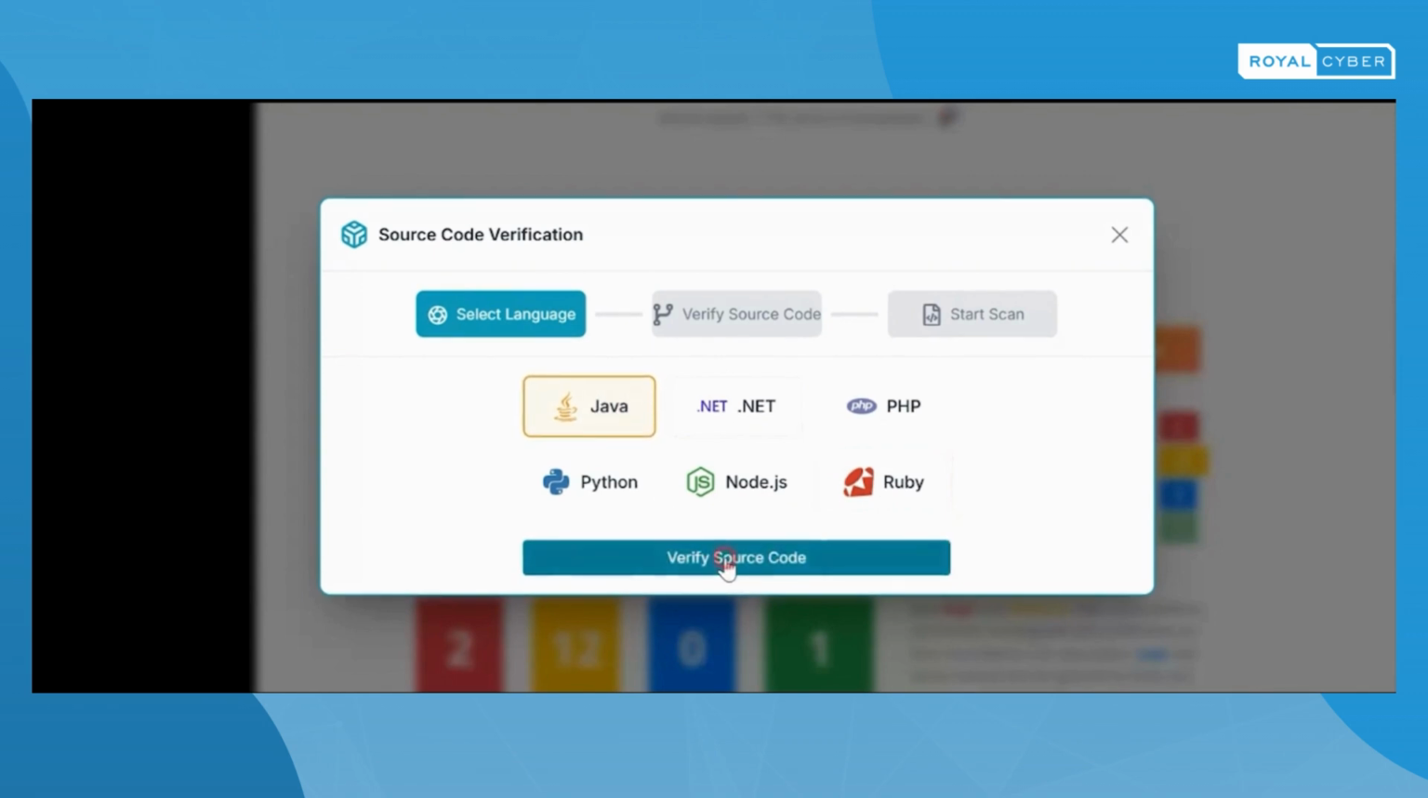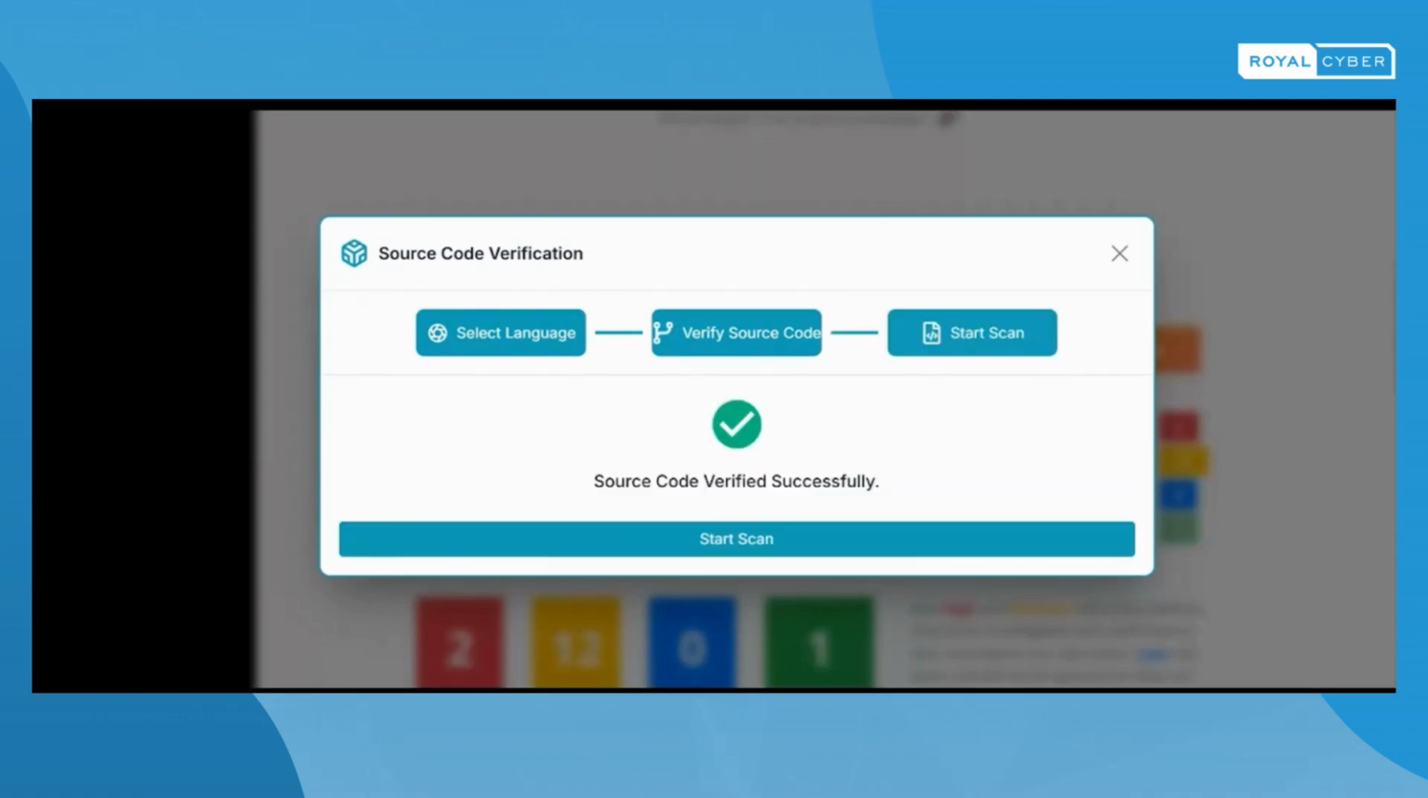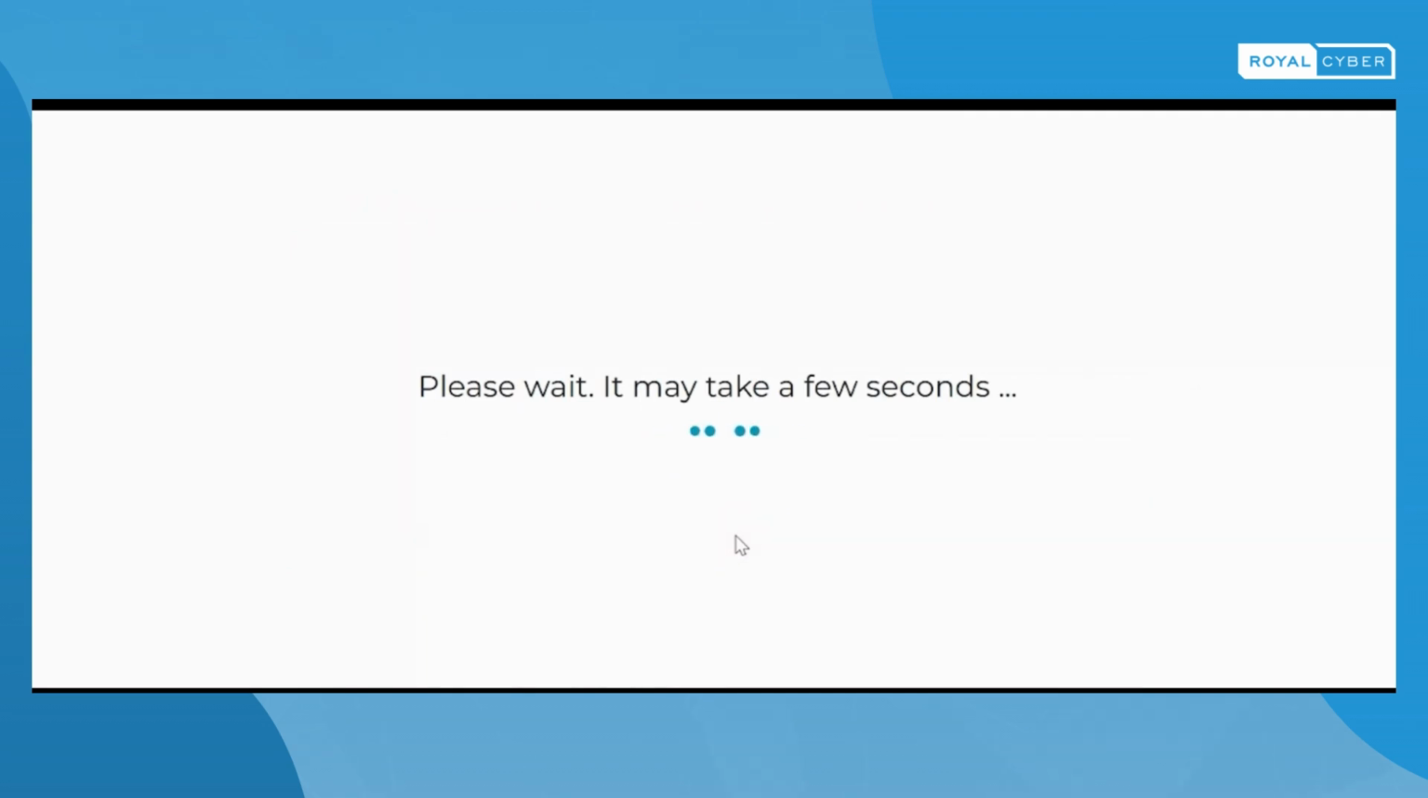Now hitting verify source code. It is verifying the source code. What it will do is verify the source code and perform some kind of build before doing the fixes, to make sure that it has the proper structure. The source code verification has been done successfully. Now I am hitting the start scan option. It will take a few seconds to perform the scanning.